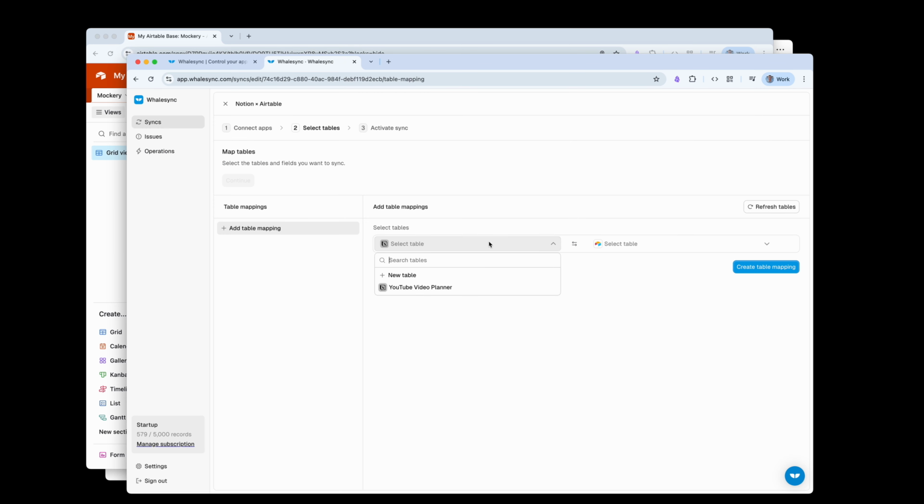So we're going to add a table mapping here. We have YouTube Video Planner. That's the database that was in that page. If you can't find the one that you're looking for here, double check that you've shared the page that its parent is in Notion. And if you move it somewhere, you can just click refresh tables and Whalesync will actually go and recheck what's there.